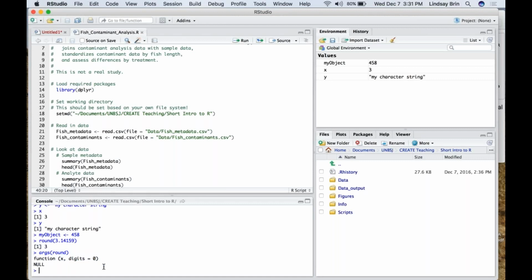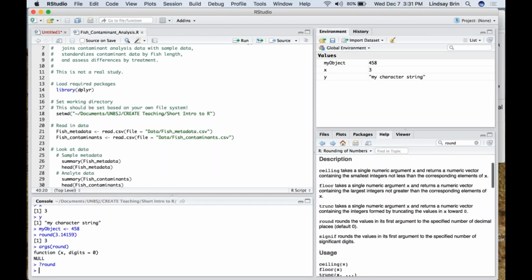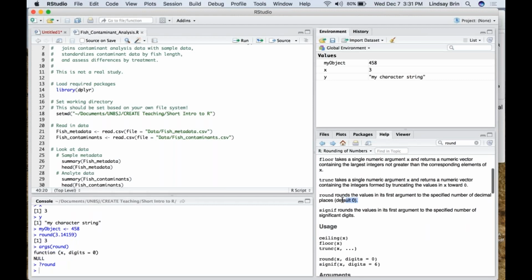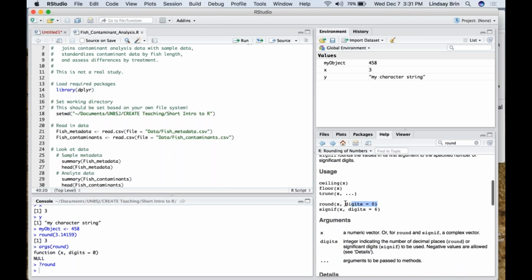We can also get more information on the function round with a question mark. So you can type question mark round, and that will pull it up in your help file in the bottom right. So we can see from the help file that round rounds the values in its first argument to the specified number of decimal places, and that the default is to use 0. If we look at this usage line, we see what we saw from the args command, which is that the function round has two arguments. One is x and the other one is digits, which is set to a default of 0.